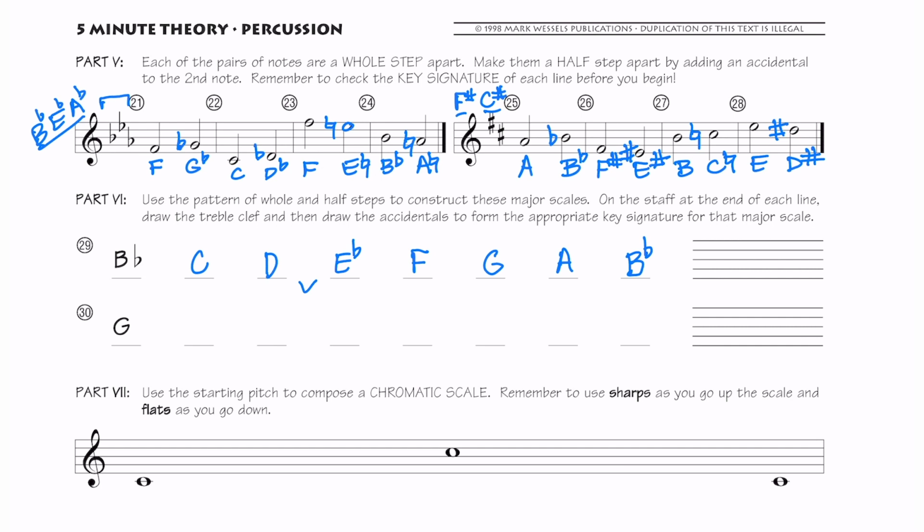Now I've got to figure out what my key signature is going to be. So I have a B flat and an E flat. And that's pretty simple. So I'm going to draw my treble clef here. And then I'm going to draw my B flat and E flat. All right. So you have to have the treble clef. Otherwise, your B flat and E flat, nobody knows what that is, because if it was in bass clef, those would be two different flats altogether. Okay, so draw your treble clef in. Number 30, we're going to name the G major scale.